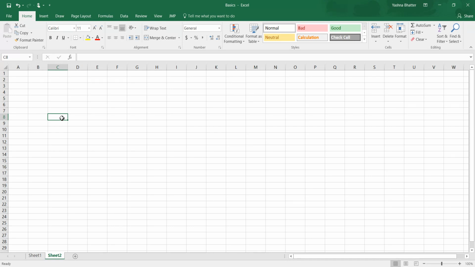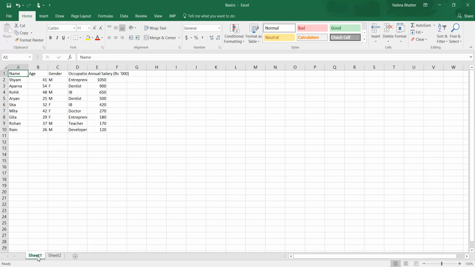Next, I have already input some basic data into a different sheet. How do we go to this sheet using our keyboard? We simply press on Control up or Control down. When I say Control up, I mean Control page up. Page up is a separate key on your keyboard. In my case, I want to go to the previous sheet. So I have pressed on Control and page up together.